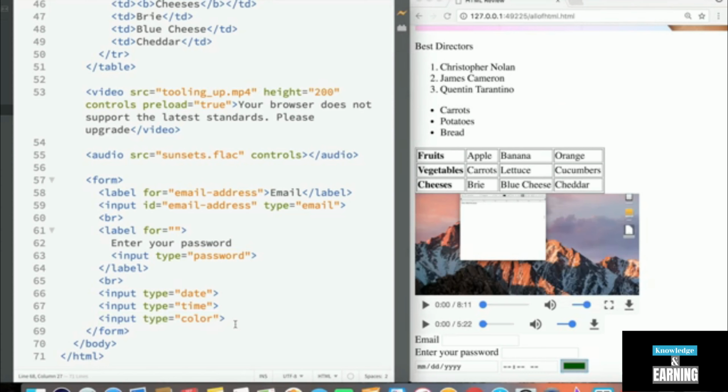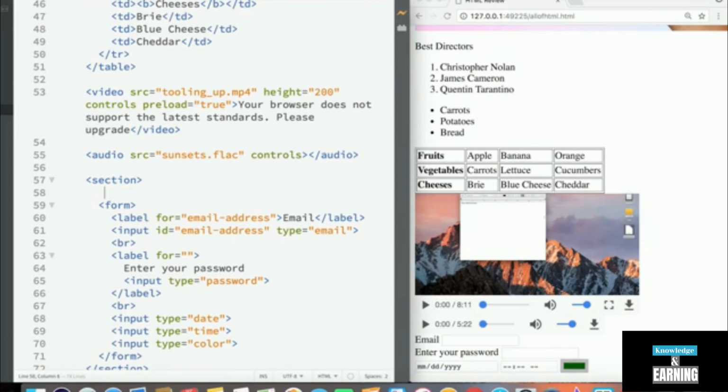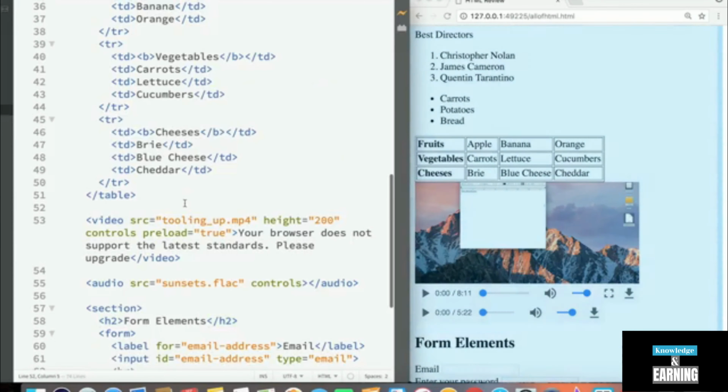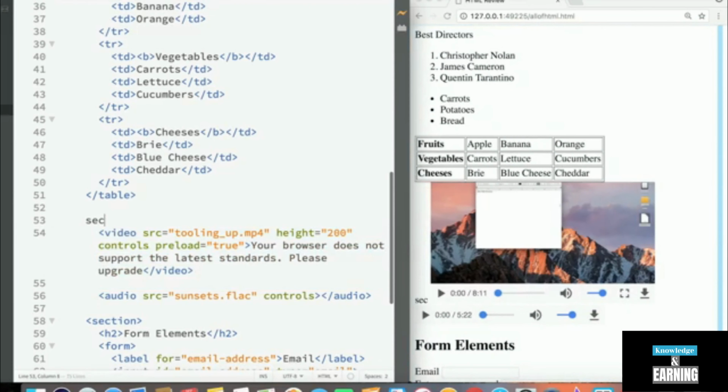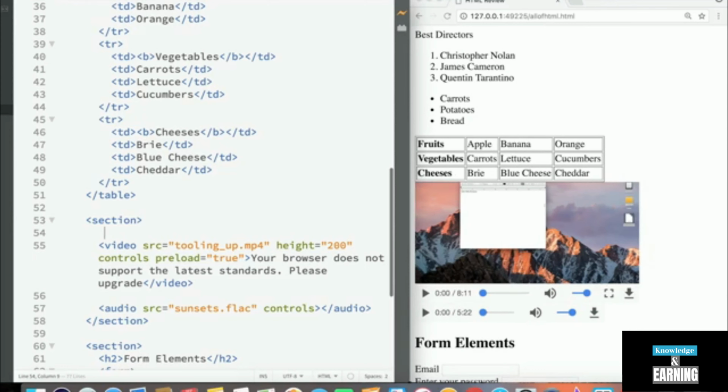Probably one of the most important features of HTML5 is the ability to section your content into logical pieces. So I'm going to add a section tag here to just divide up the content a little bit better. These are all form elements. I'm going to give this a heading 2 of form elements. Then up here we can add another section for multimedia since we have audio and video. And I'll create an H2 called multimedia.